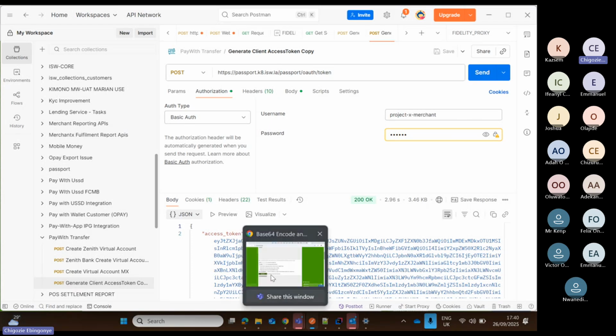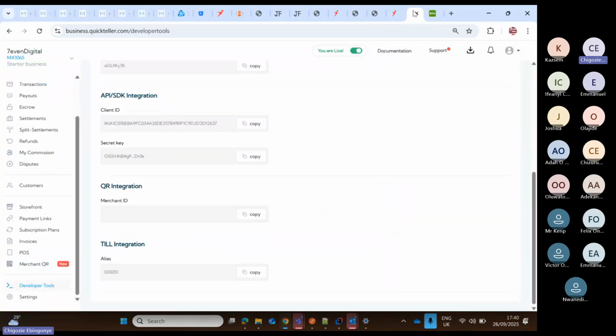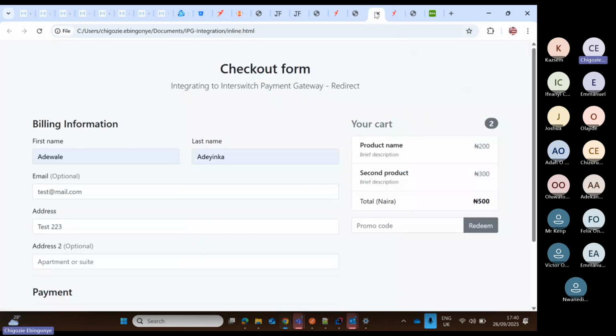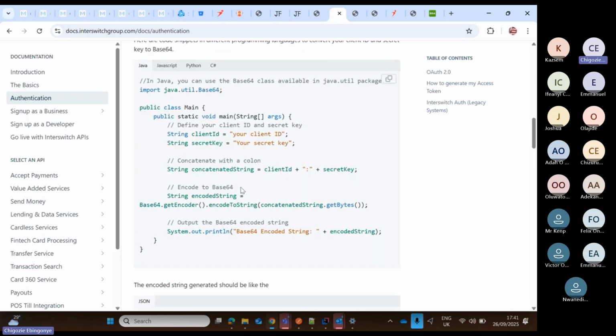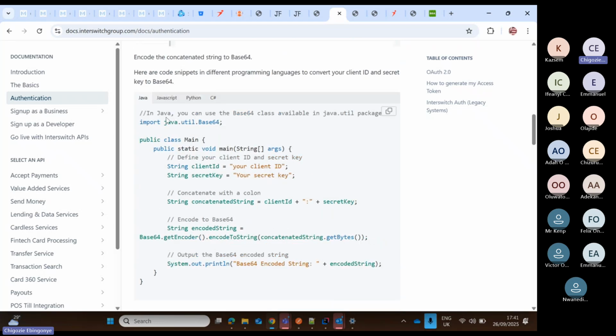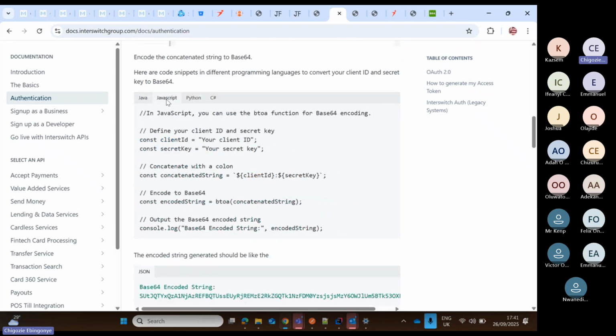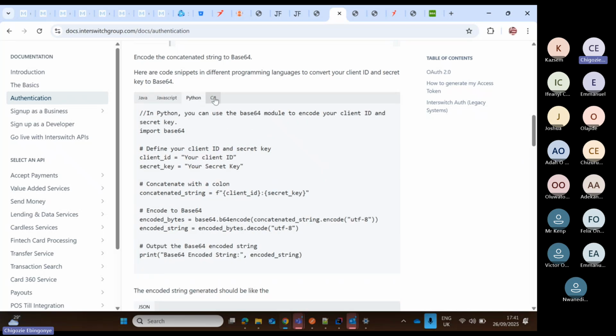So I think we have a documentation here that states how you can use it. Here's that doc. We have a documentation that states how that can be used. Let me go back here. So you can see what we did here. This is a sample in Java. We have samples in Java, JavaScript, Python, and C#.